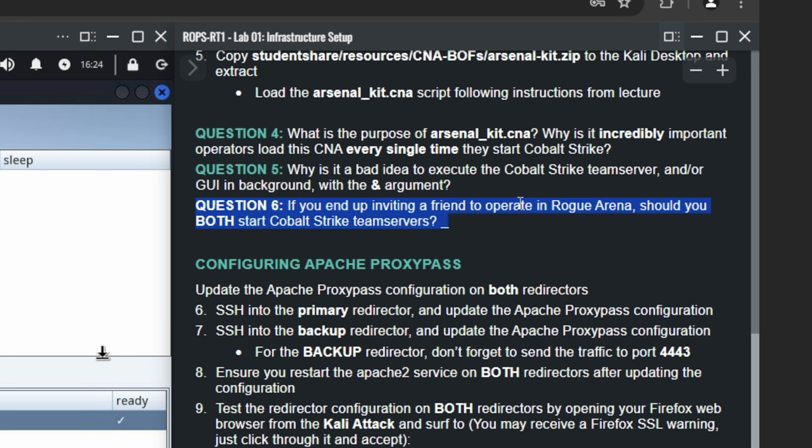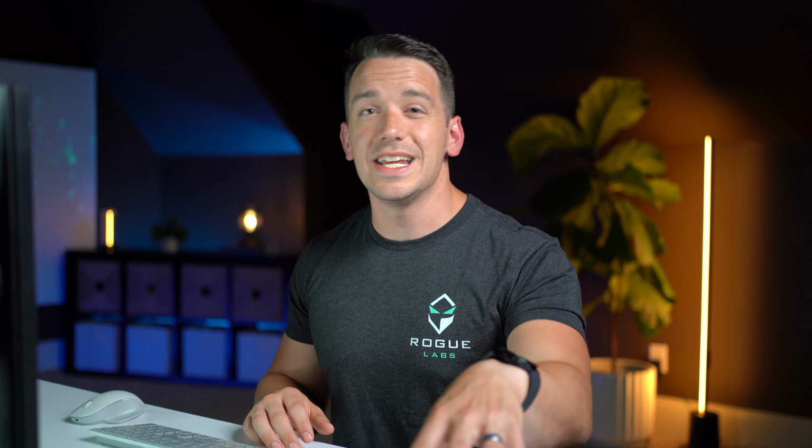If you end up inviting a friend to operate in Rogue Arena, should you both start Cobalt Strike team servers? The answer here is just kind of get your mind thinking through. Cobalt Strike is a collaborative platform. You could have 6 different operators connected to the same team server, all issuing commands to different implants, operating alongside each other. You only really need one team server instance for you all to connect to.